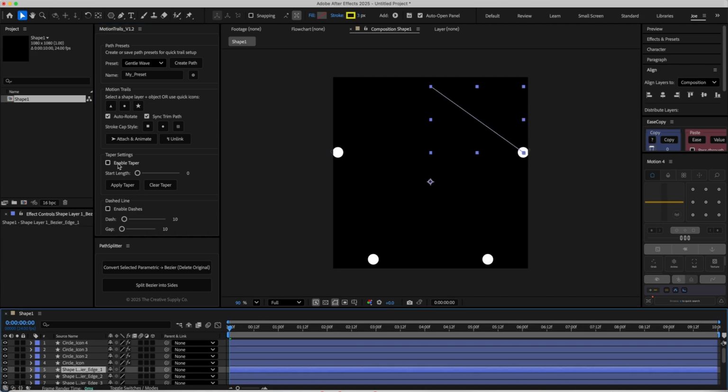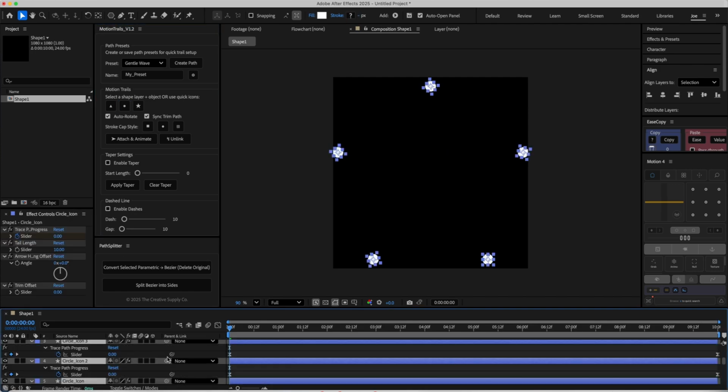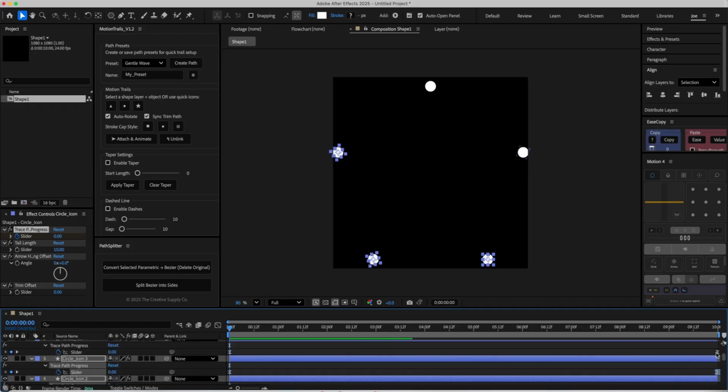Now I've got the raw path. I want to attach a circle. MotionTrails automatically adds keyframes across the timeline. I'll adjust the time a little bit.